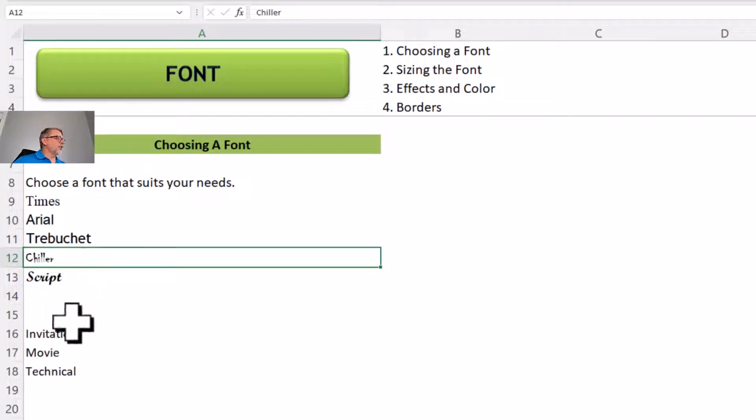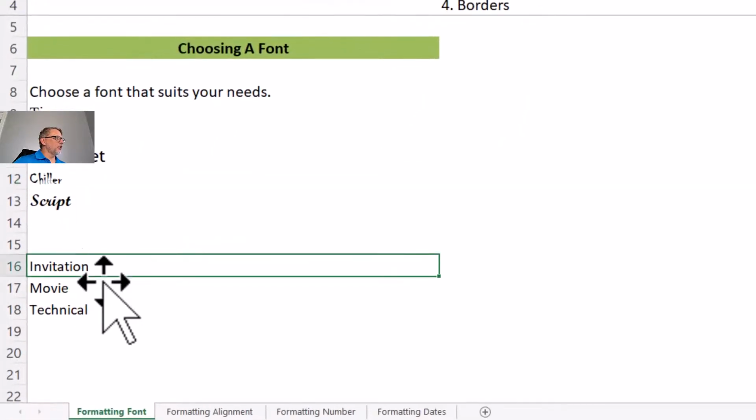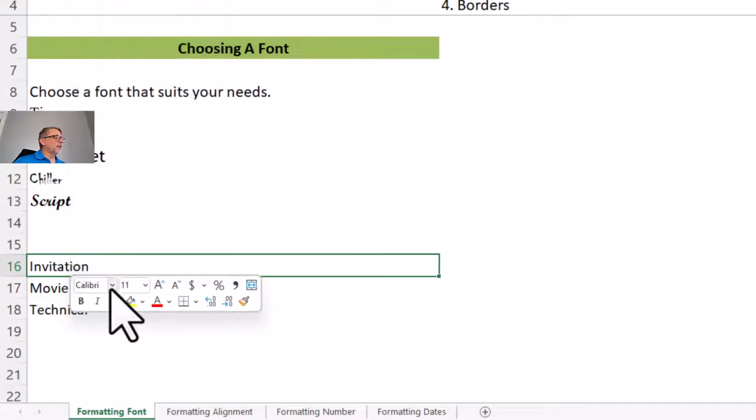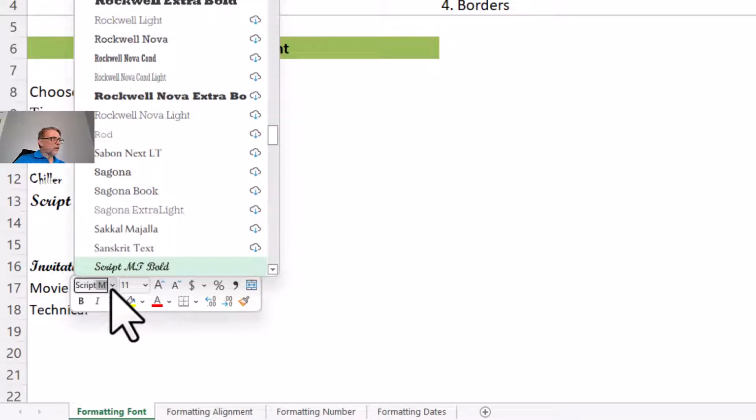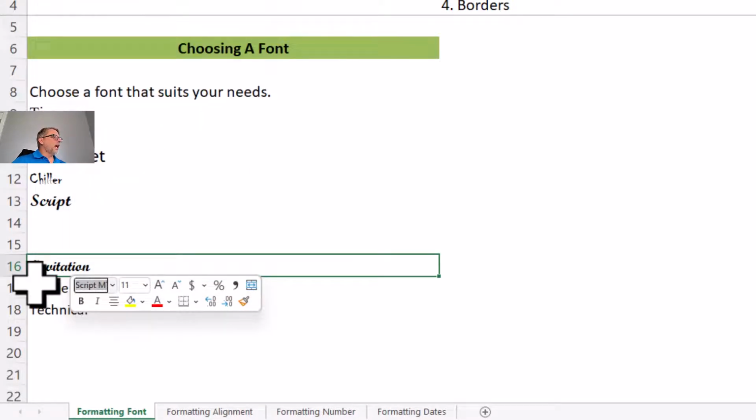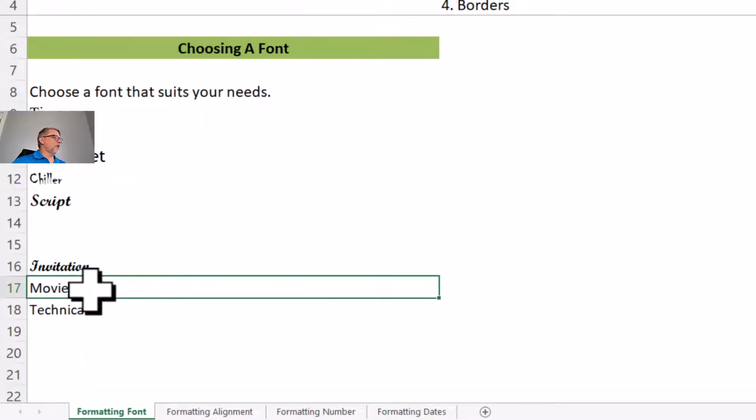So there are some interesting options here. Again, don't overthink this too much, but if you do need a different font to make it seem a little nicer, maybe you're doing a formal invitation to something, that might be a good case for a script font. So I could put that there. And then what about a scary movie? That might be good for Chiller.